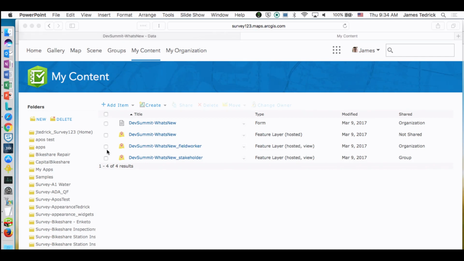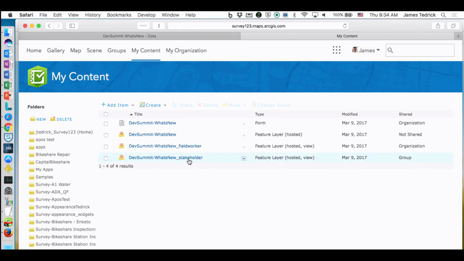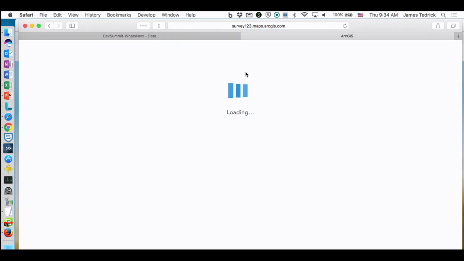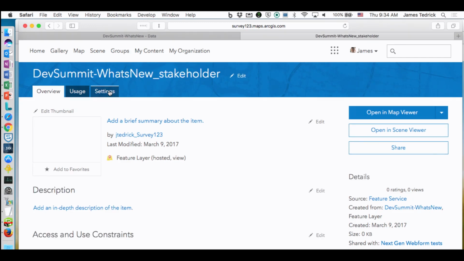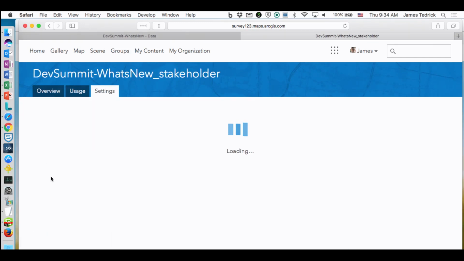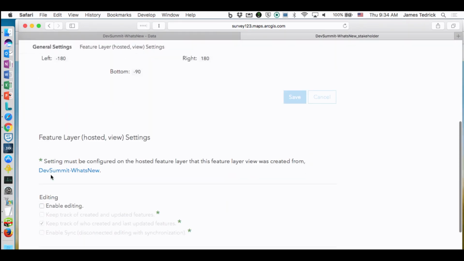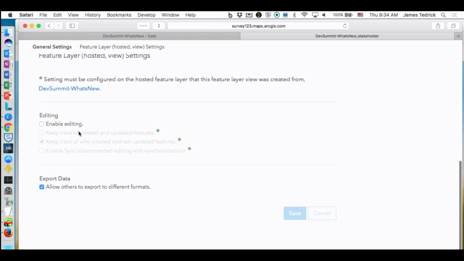So if you take a look here, this is the form that I just created with the dev summit. You can see the form item, the feature layer, and then the field worker and stakeholder views. If I click on the stakeholder view, you'll see that in the settings, editing has been disabled.